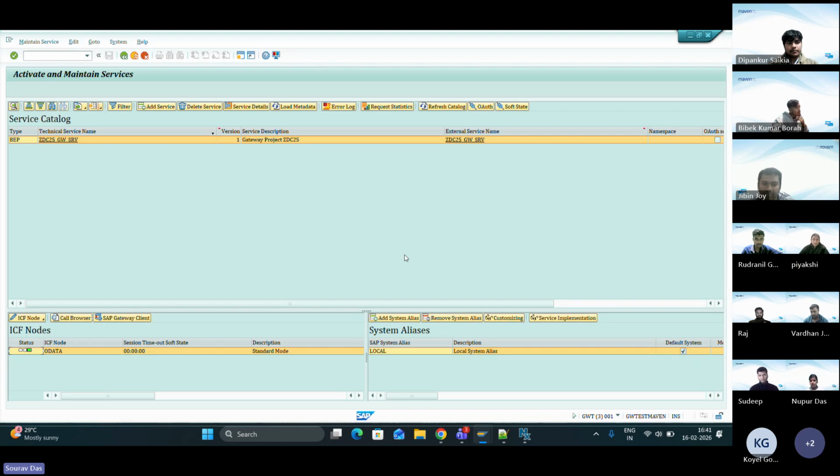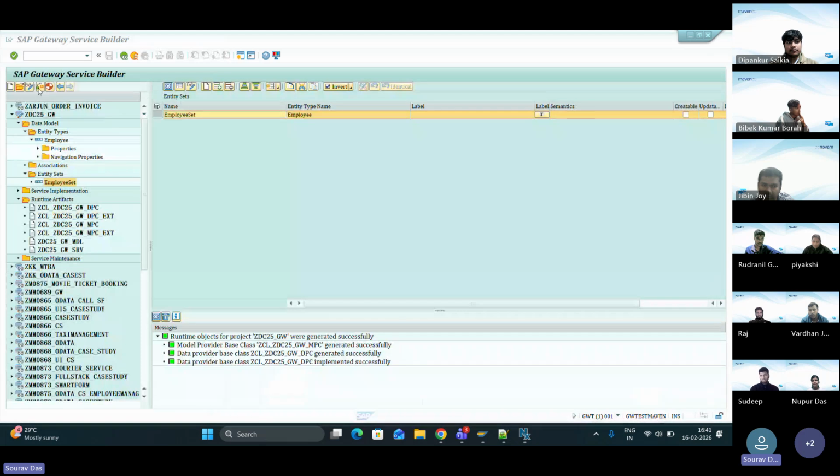Yeah. Okay. So first thing is that you have to create your package first. After creating a package, you have to come to this gateway builder screen. Here you have to create your project, whatever gateway project you are going to create. After that, once the gateway project has been created, you have to generate the runtime objects. Once all the runtime artifacts are generated, you have to go to the maintain service screen.